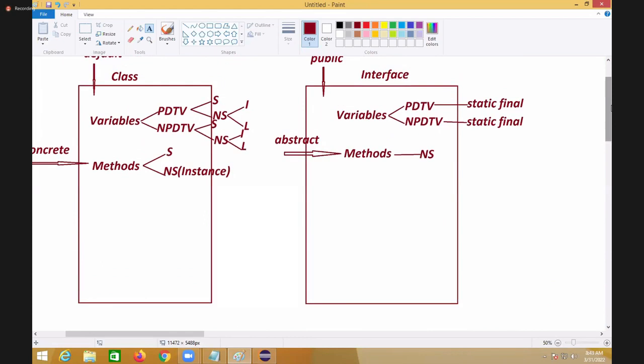Interface can hold variables. Interface can hold abstract methods, non-static abstract methods. And interface does not have object. Interface is implemented by one class. That class will construct the body for your abstract method. That's theory. Where this design is used, tomorrow I'm going to reveal that point.